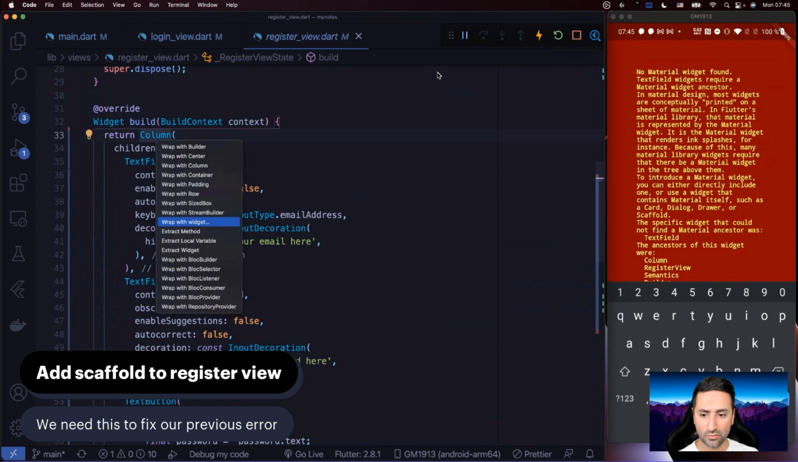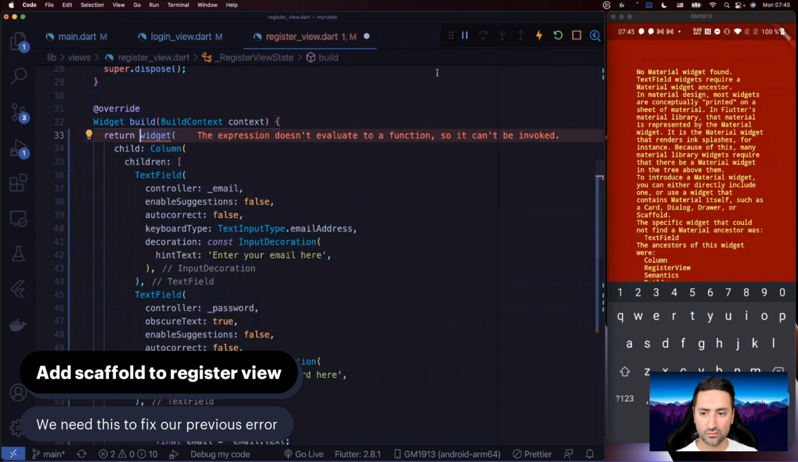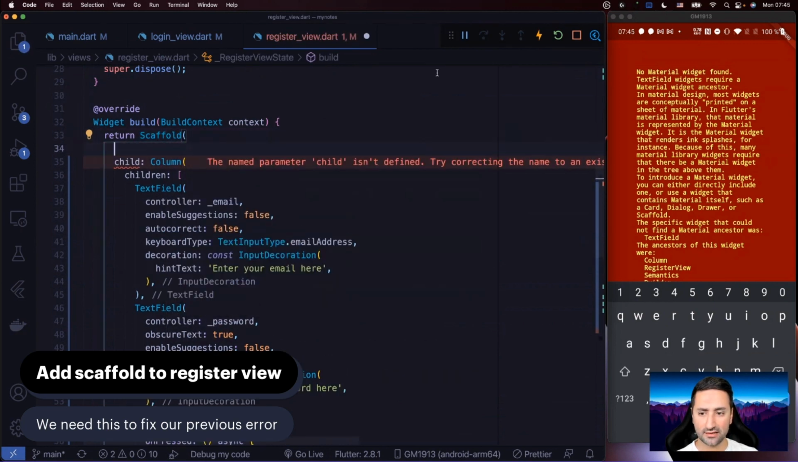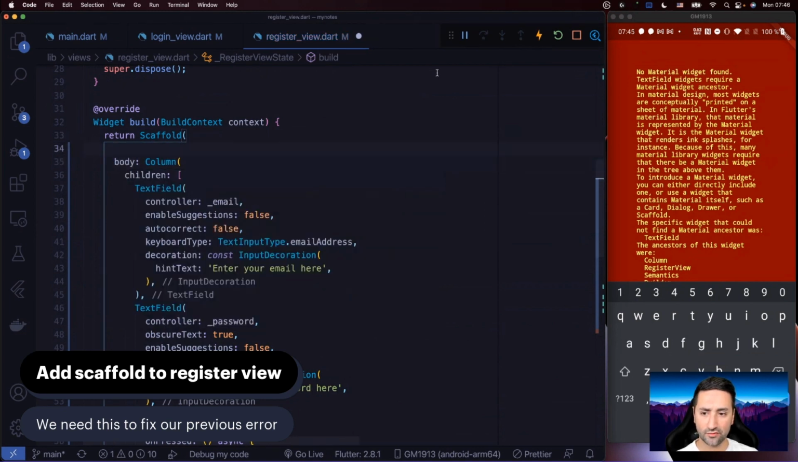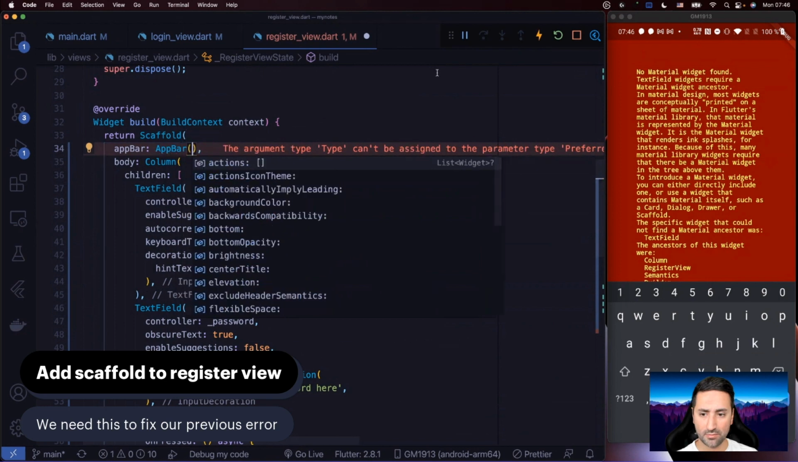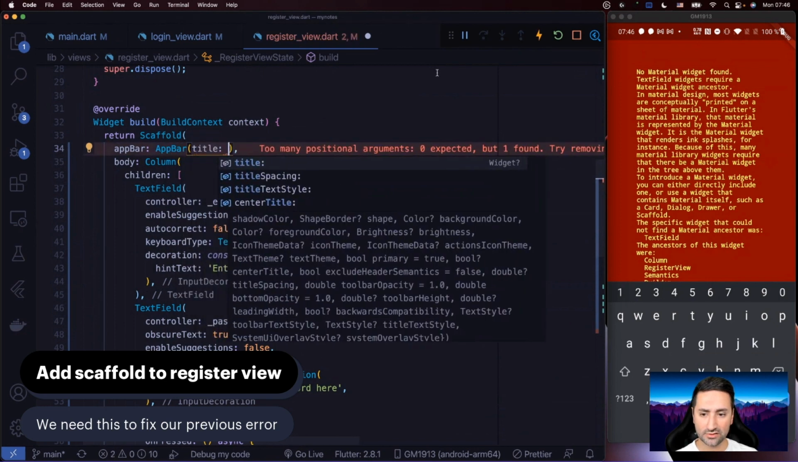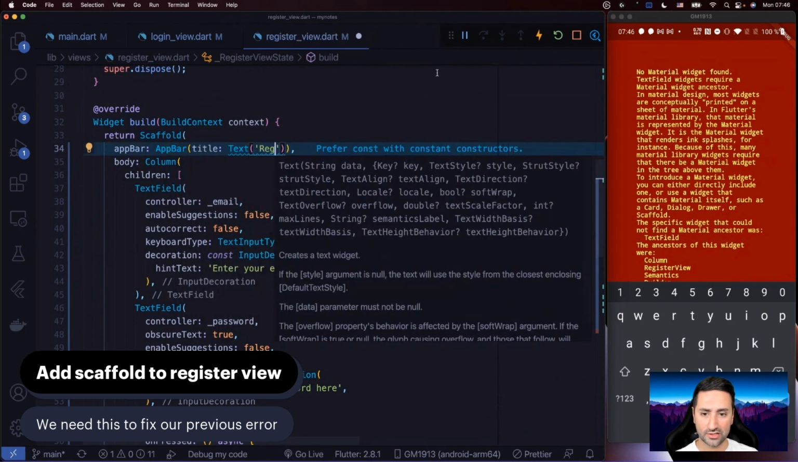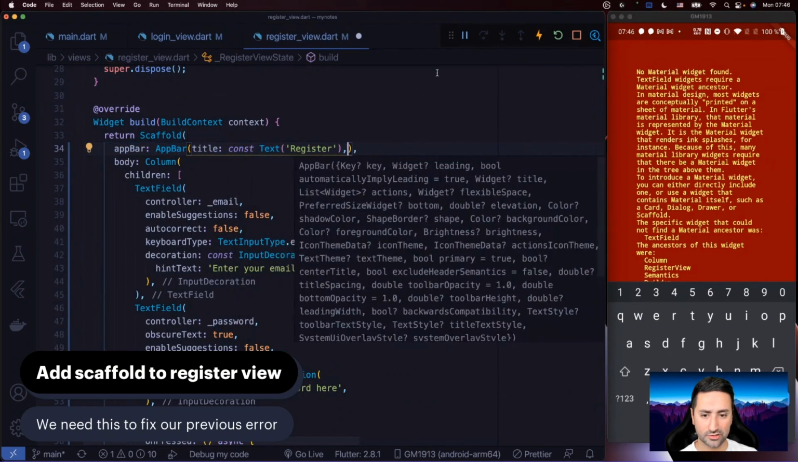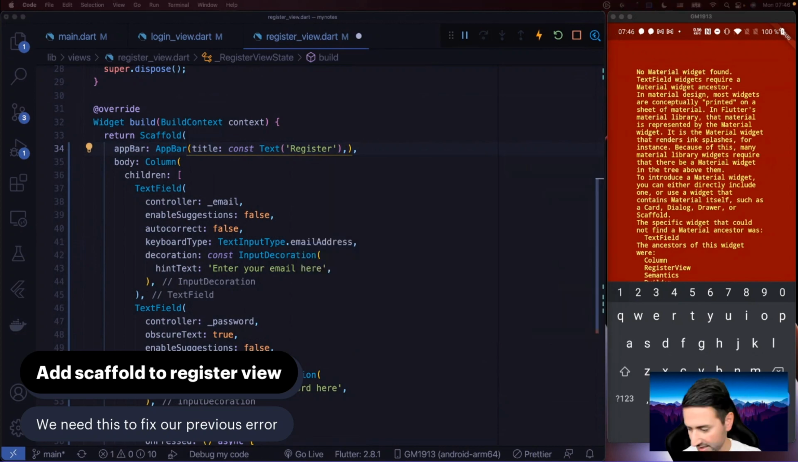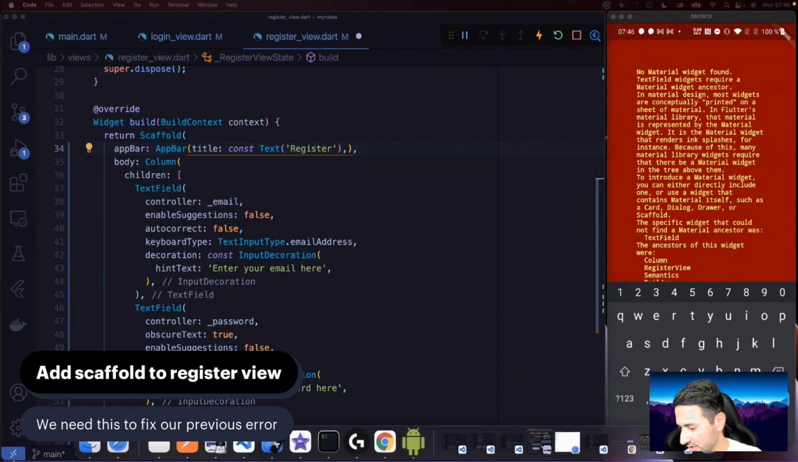with widget, and then call this widget scaffold, and just say scaffold body, and for the app bar, create a new app bar, and for its title, say text, and this is the register view. Or just say register with constants. Okay, we're just going to leave it like that. I'm just going to double check in my notes to make sure that's what I had intended for the register view to actually be called. Yes, I can see that it was called register as well there. Great.